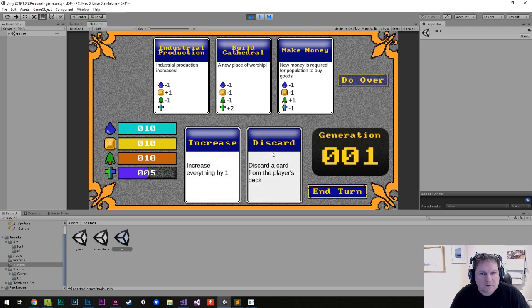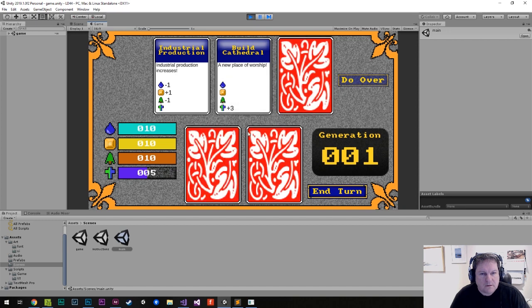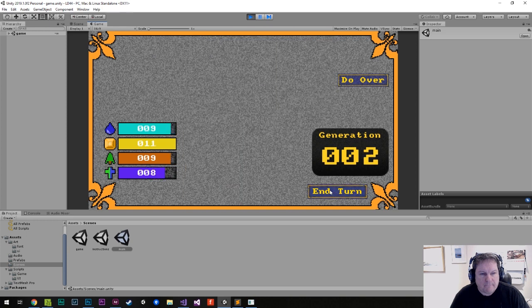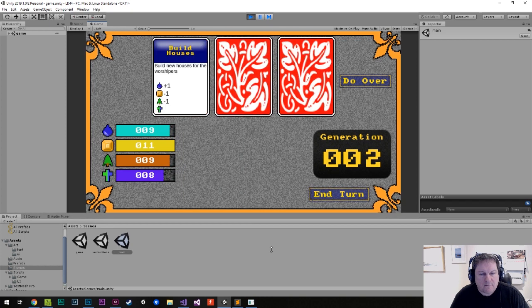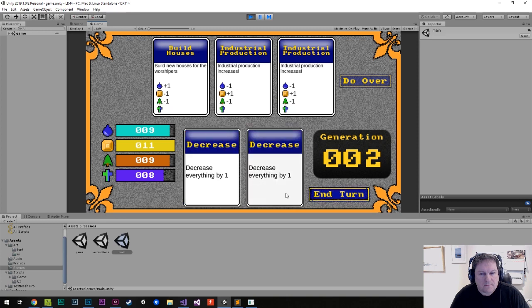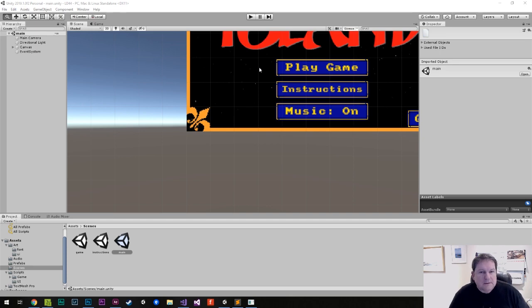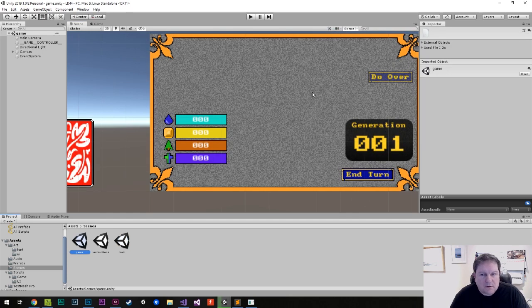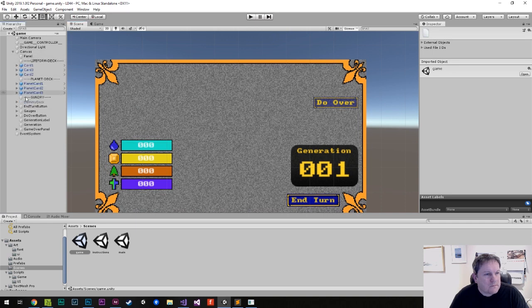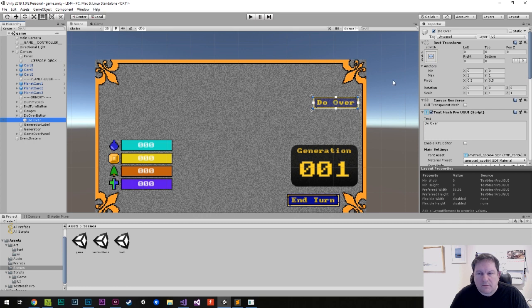So discard, increase everything by 1. I might actually change that do over to music on and off because it can get quite annoying. Game, do over. Where is it? Do over button. Here we go. Do over.